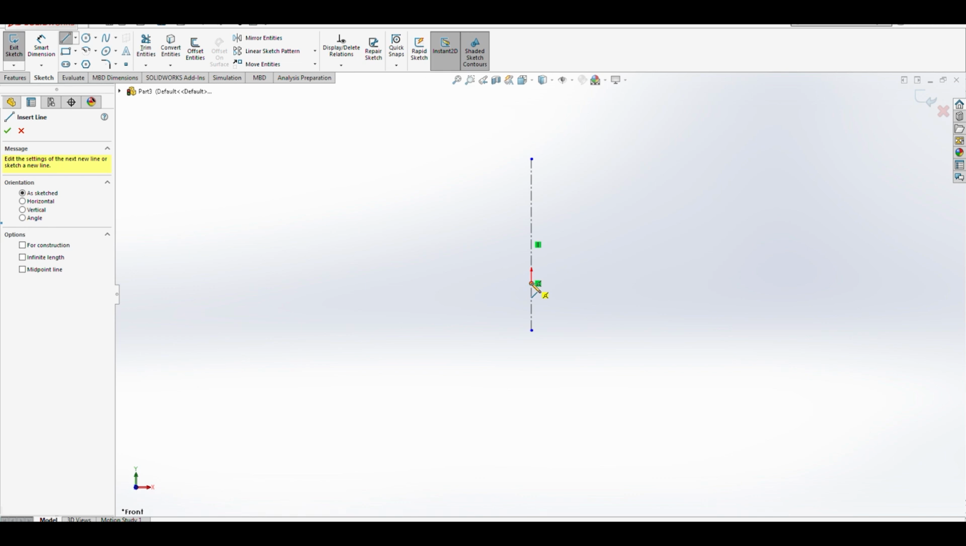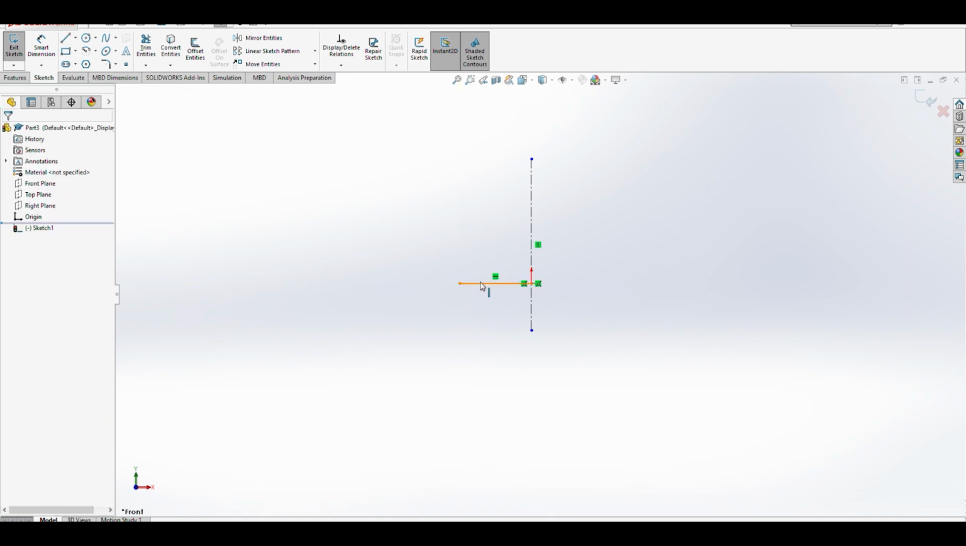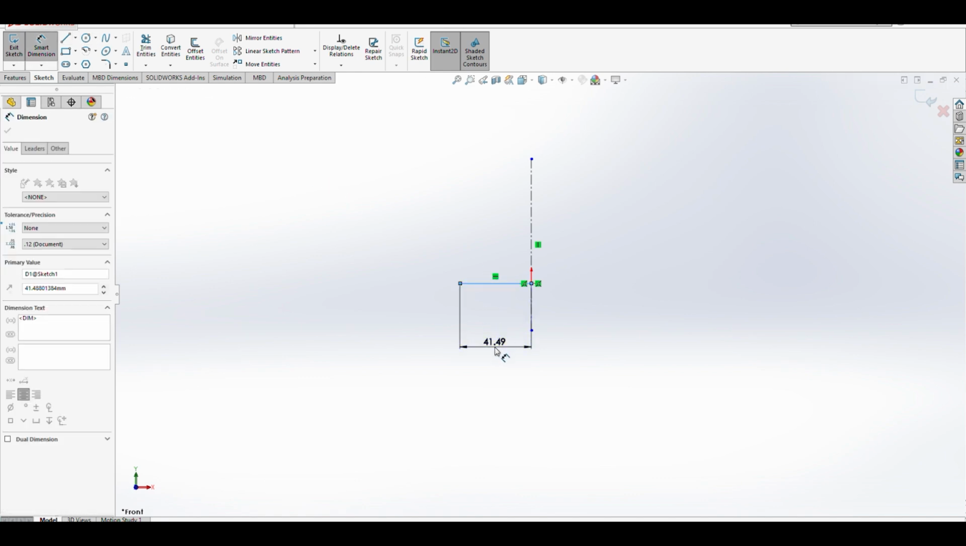And the first line that we draw is going to come right off of this origin point. Okay, and there. I'm close. I'm looking up here for this relation, this horizontal relation, and we are good. It is horizontal. So I'm going to come down here and I'm going to smart dimension this first line at 40. So I change that. Beautiful. We have our first line.